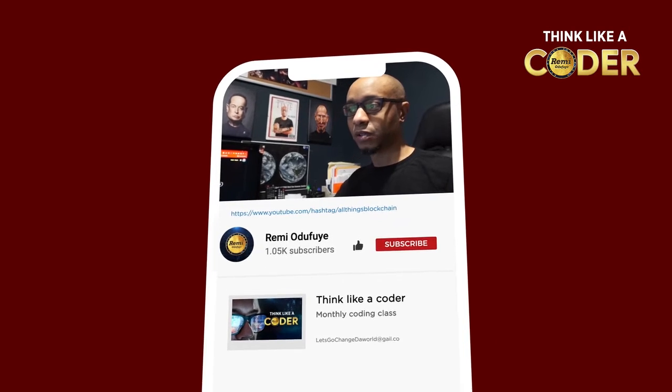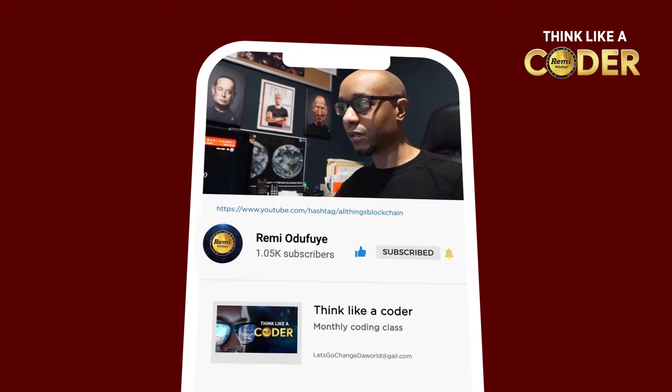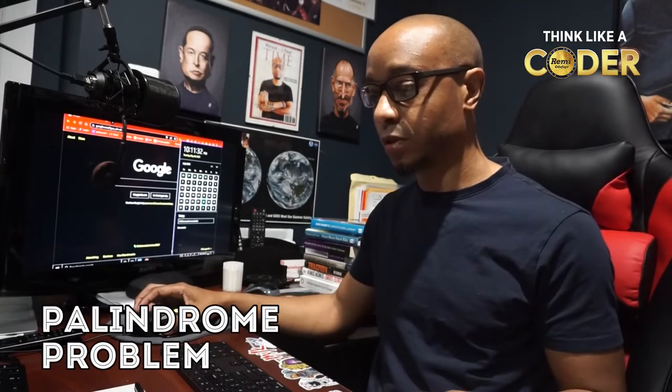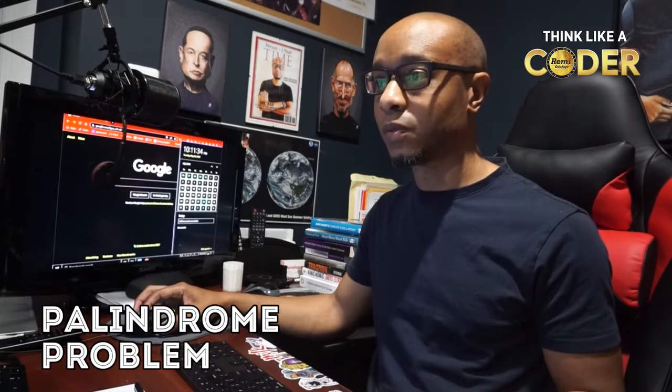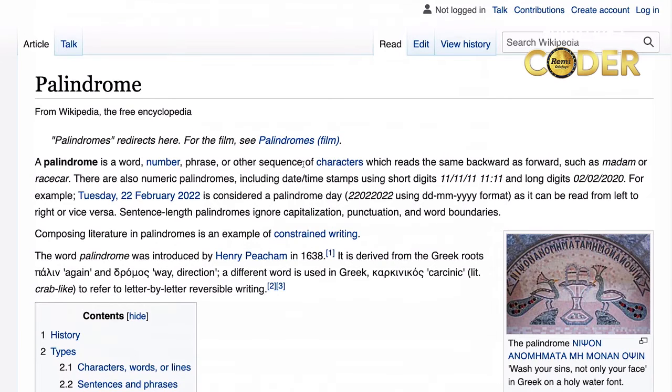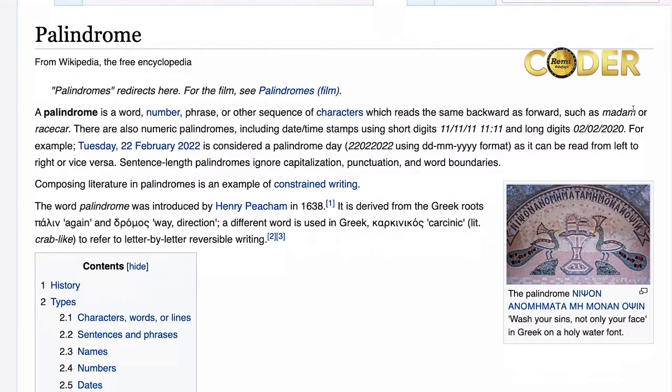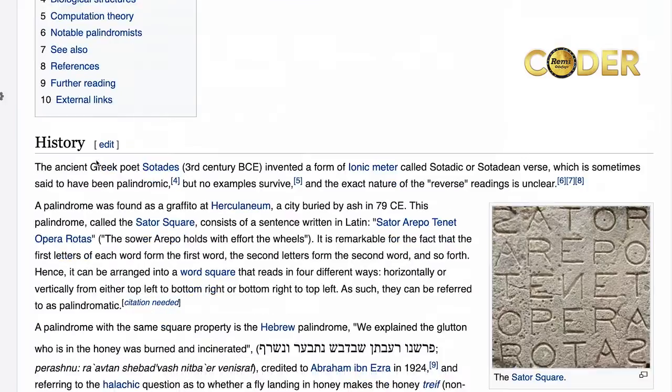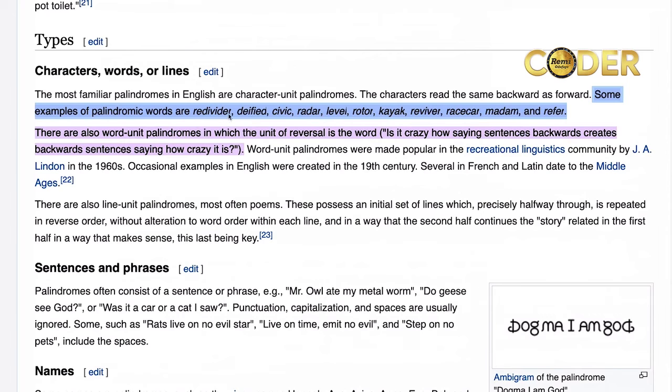Welcome to Think Like a Coder, episode 3, where we go over basic data structures and algorithm questions. Today, I'm doing a very easy problem, which is the palindrome problem. And so what is a palindrome? A palindrome is a word, number, phrase, or other sequence of characters which reads the same backward as forward, such as madam or race car. So these are examples of some words which are palindromes.